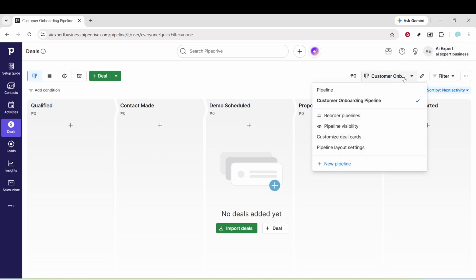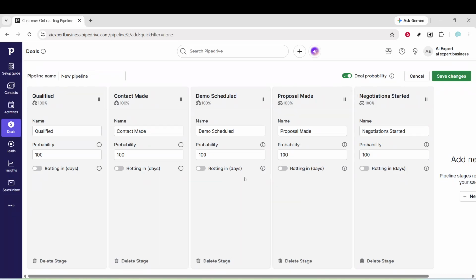Take a moment to review the entire pipeline configuration. Make sure all the stages are in the right order. You can drag and drop them to reorder if needed. Double-check those names and percentages. When everything looks good, click the Save Changes button. Pipedrive will process that for a moment.